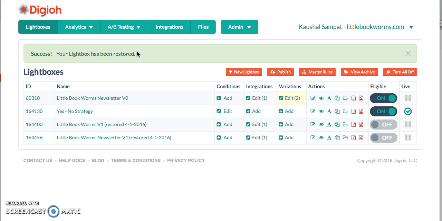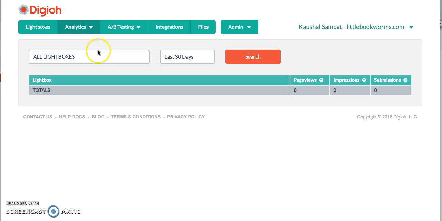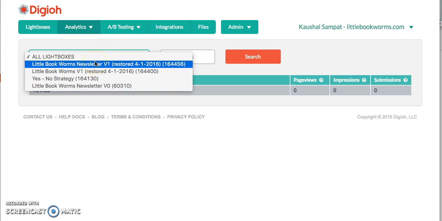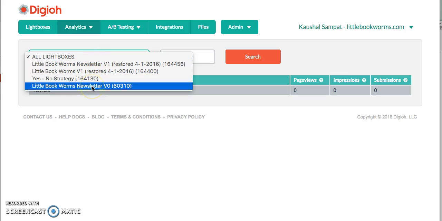Another cool thing is that we had gotten a lot of complaints about people in a conversion or submissions menu. Some of our clients that had a lot of lightboxes didn't like that when they were picking out lightboxes for analytics, they had to go through a very long menu. So by default, this is laid out not alphabetically, but from your latest lightbox all the way down to the one that is the oldest.